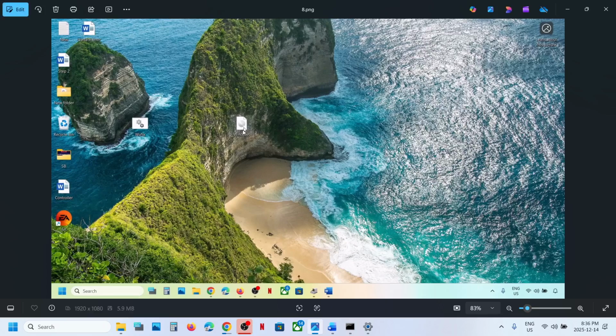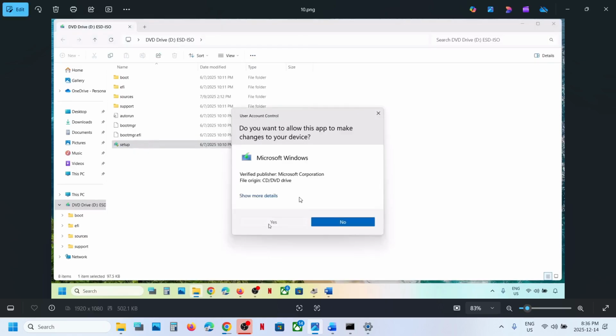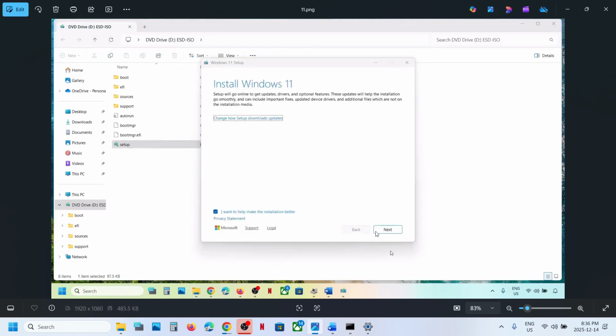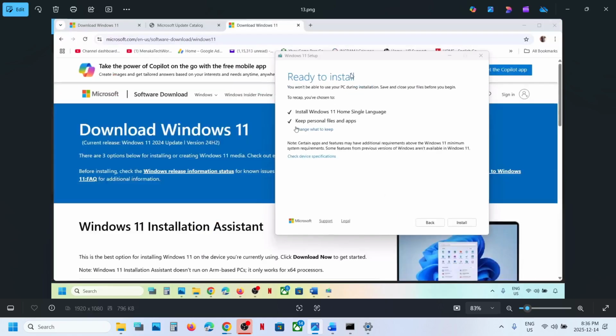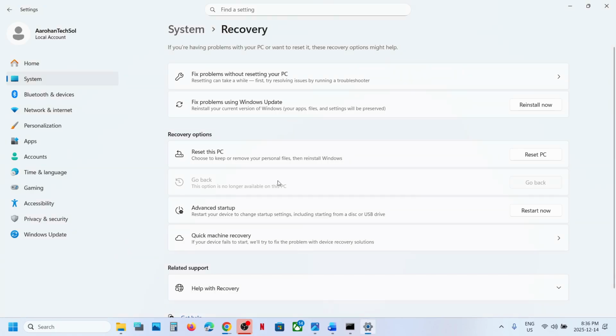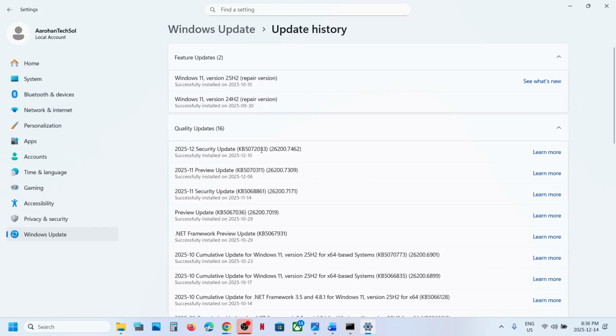Now go to desktop, make a double click on Windows ISO file, make a double click on setup file, click on yes to allow, click on next, click on accept, and here you can see ready to install. By default, the option to keep personal files and app would be checked. When this is checked, you will not lose any data on the computer. So make sure this is checked and then hit install. After the installation, log into the computer and then update your Windows. So one of the steps shown in this video should help you to install this update successfully.